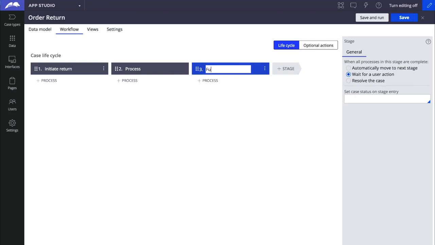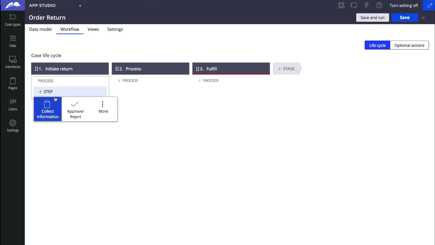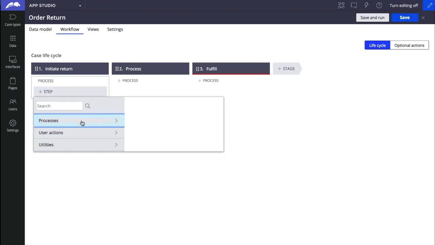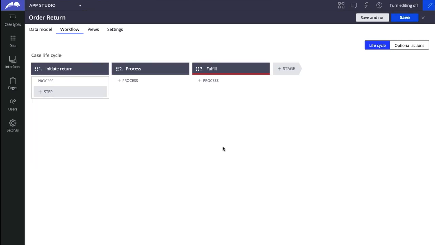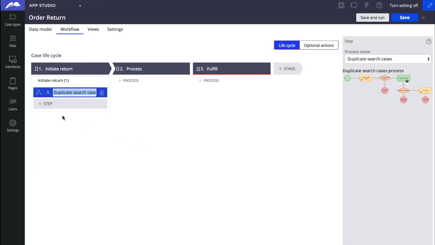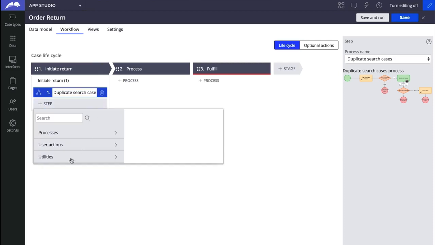And let's say that there's a final stage that is a fulfillment stage. So that's where the case will come to an end. We'll actually mark this a resolution stage. This indicates there's no more work to happen once this stage is complete. Now what we can do is go in and start to define the process that we want. So let's say the first step we want is a duplicate search. Pega allows you to quickly look up whether there are similar cases and define the criteria against which you would match a duplicate.